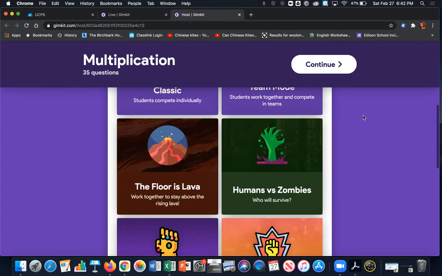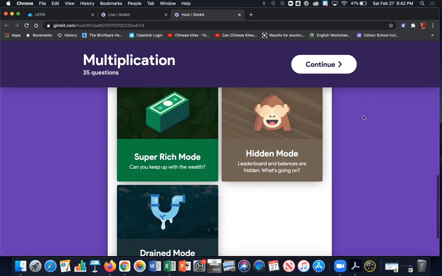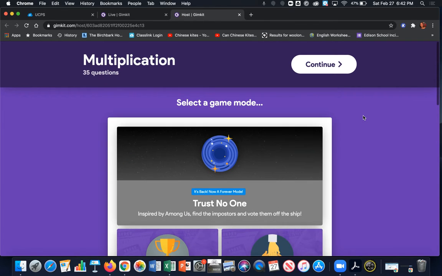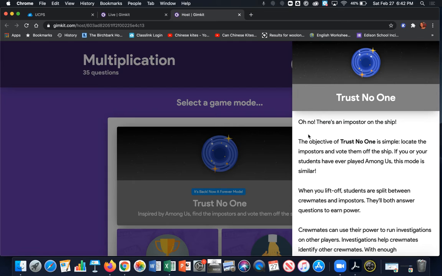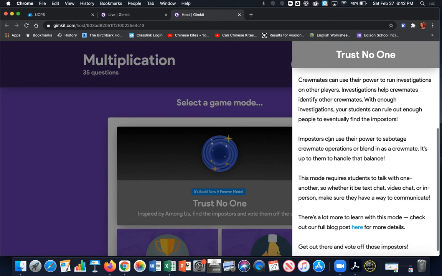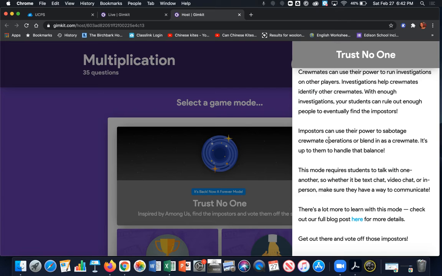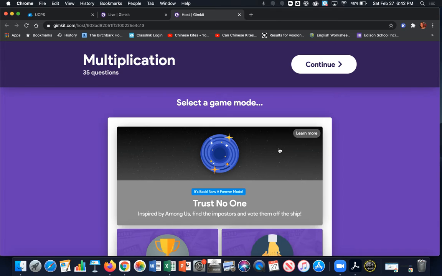If you scroll down, you'll see you have a few choices here. If you're unfamiliar with any of these, like I was, Gimkit helps out if you hover your mouse at the top right-hand corner of each mode. You'll see a Learn More button here. If I click on that Learn More, a slider window will come in from the right-hand side of your screen, and you can get some information about that game mode. It will tell you how to play, which you have to explain to your students as well. Some of the modes actually have blog posts that give you even more details if you need them. So clicking on that Learn More button will definitely help you to select the mode that you'd like your game to be played in.